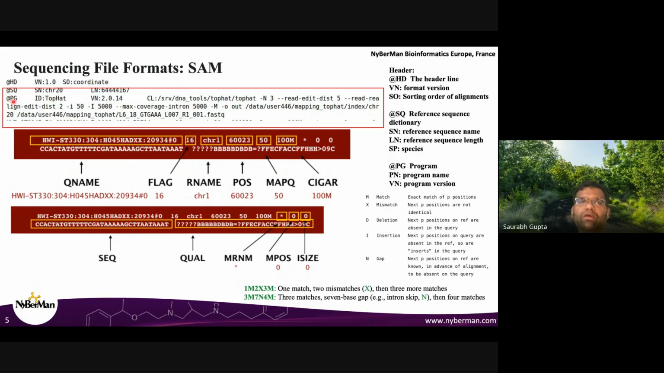Next is the PG. PG is used to store which tool was used to generate this particular SAM file, that is, which tool was used to align the data. In this case, we have something called TopHat. This is a bit old, so you don't have to worry about it. We will not be covering TopHat in this internship, but it's just an example. PG is used to store this information.